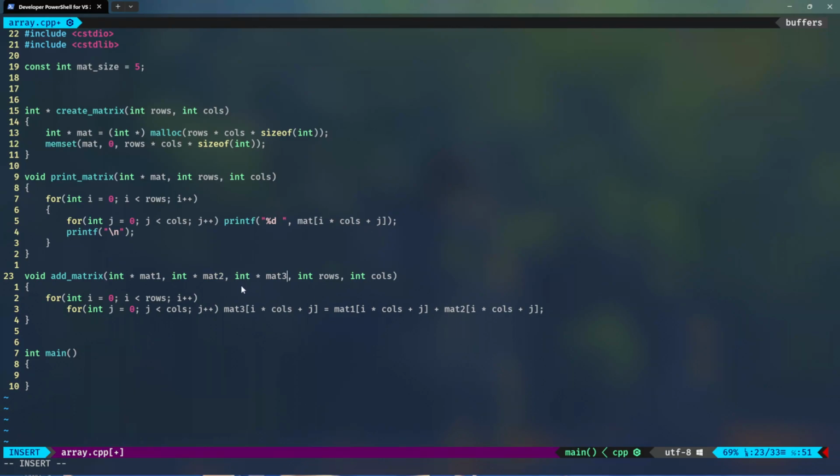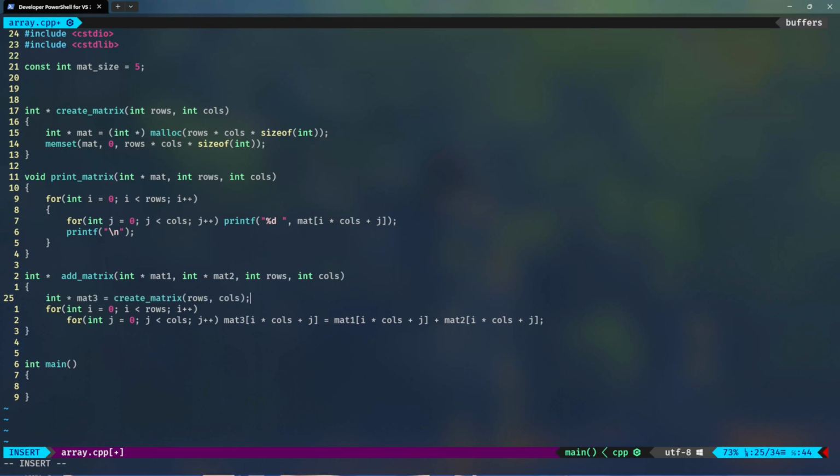It will add them together and put it into another matrix. But I don't want to put it here. I'll just return it as an int star, my output, and I can just declare it here that instead of my matrix 3, it's just create another matrix and then just return that matrix.